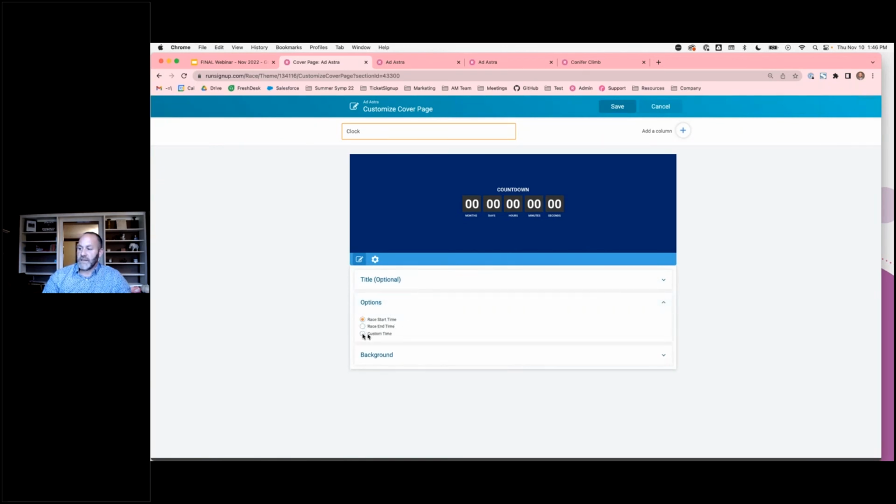Then under options, I clicked race start time. I can say race end time, or I can click on custom time. It's going to show the time zone that I set for this specific event based on the location of the event I entered in the race wizard. But I can set this for anything out in the future and any time. And then I would save. And it's going to bark at me because I didn't do what I was supposed to do, right? So there are a lot of other safeguards that we put in place to help you be successful and not have anything with empty content or things that don't make sense.